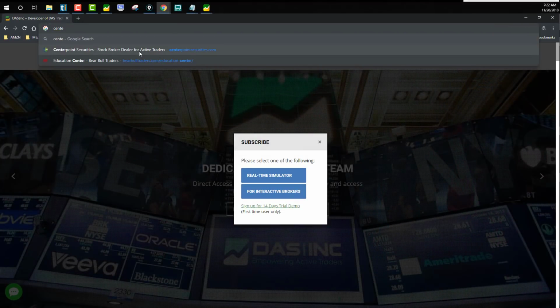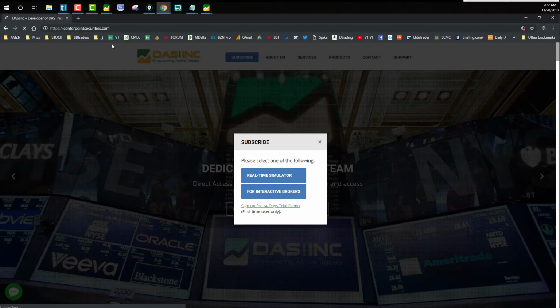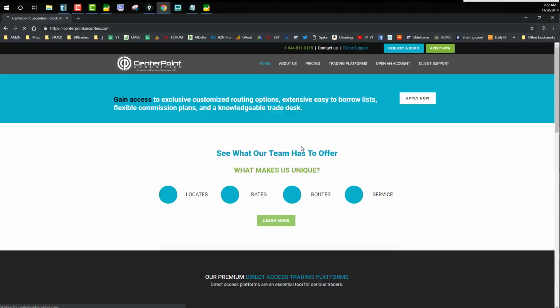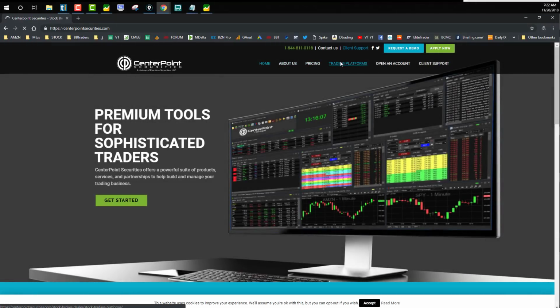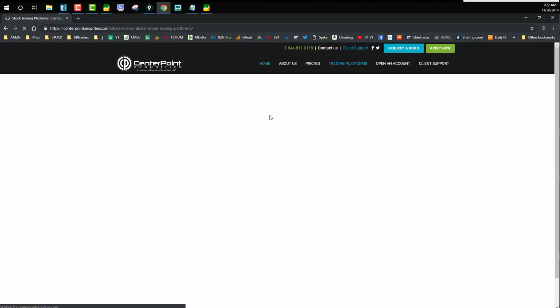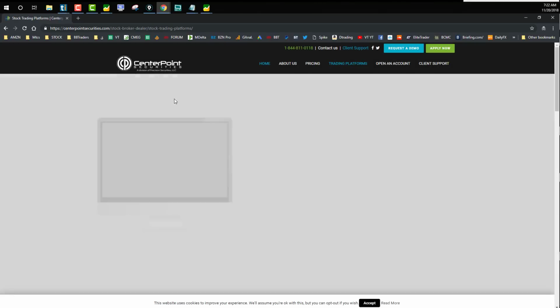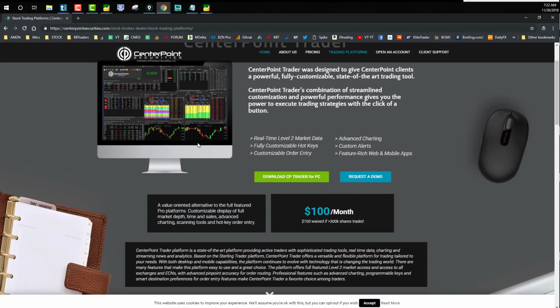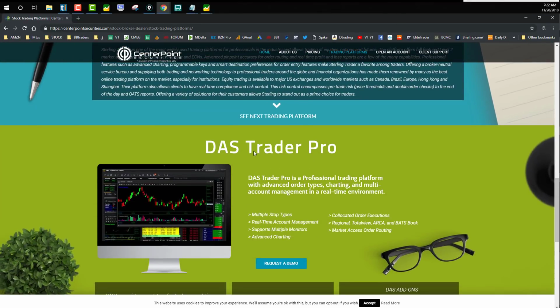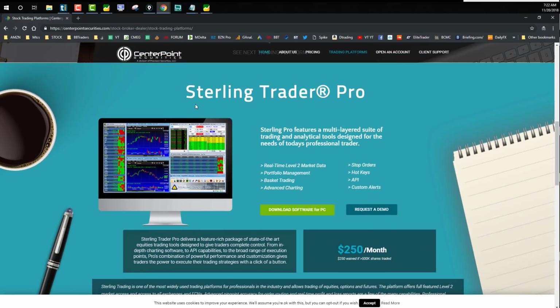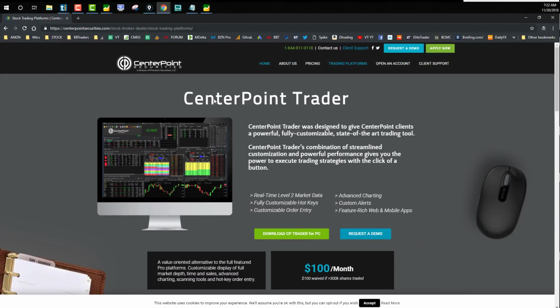But if you're using something else like Centerpoint Securities, you don't need to do that, because Centerpoint offers DAS anyway. The trading platforms you get when you open an account with them actually include DAS Trader for you, so you don't need to do anything. When you're opening an account, you can ask them that you want to use DAS Trader Pro. They offer you Sterling as well, and their own platform as well.